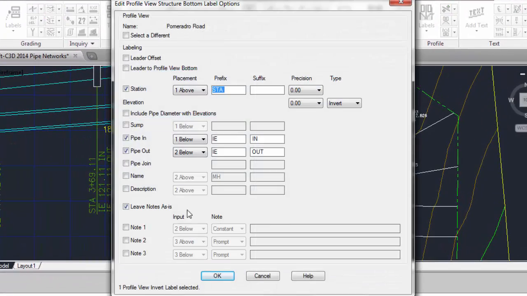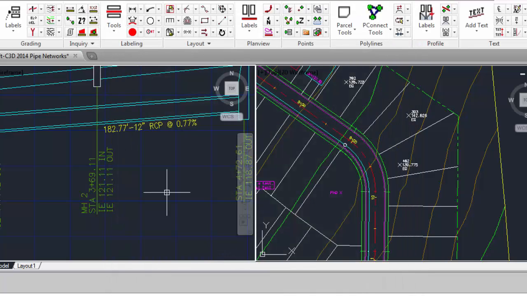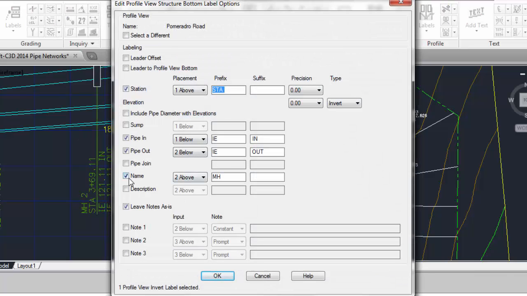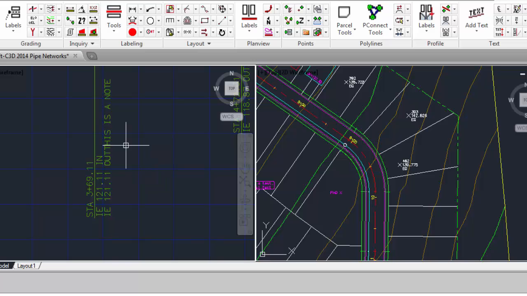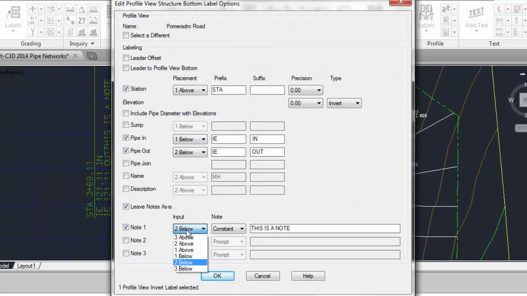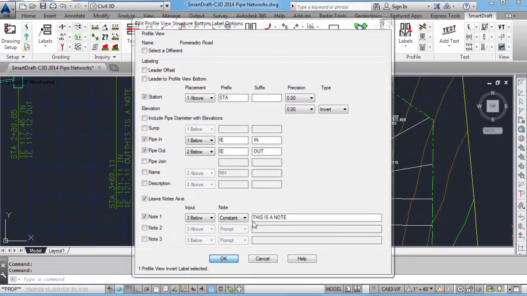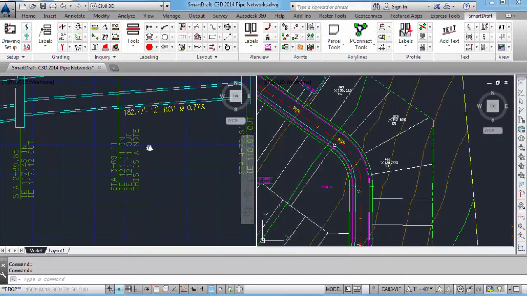If you wanted to include the name value, you could do so. Remove the name value, and as said earlier, you could add a custom note, which then extends it right out. Made a mistake there. Let's just correct that by putting it 3 below. Now it looks much nicer.